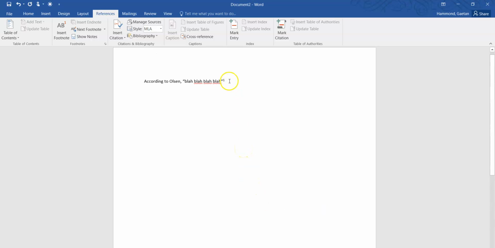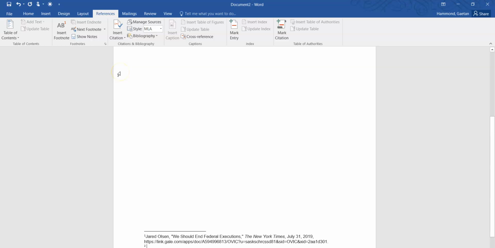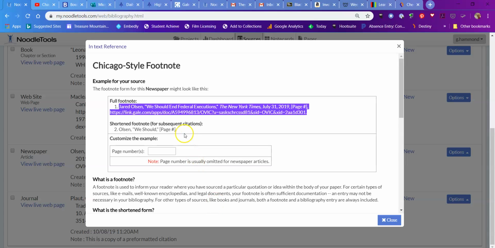Now if in the future I use this article again, I'm going to insert a footnote. That will add now a number 2. And the number 2 will pop down to the bottom of the page. And now I can use the shortened version of the footnote.